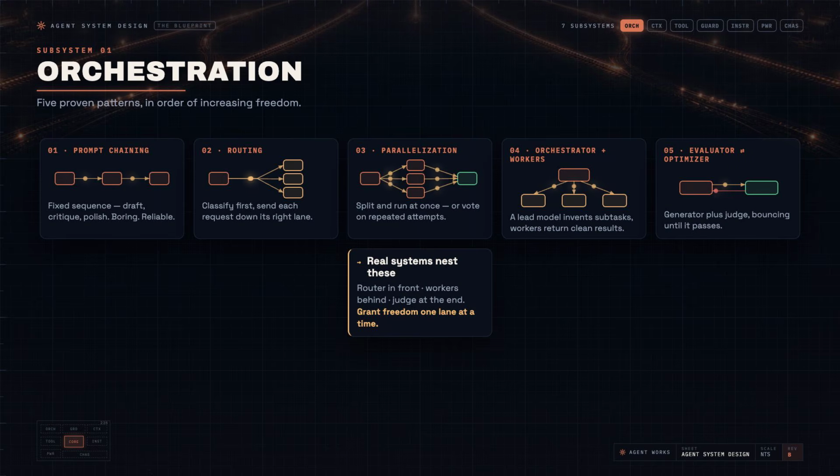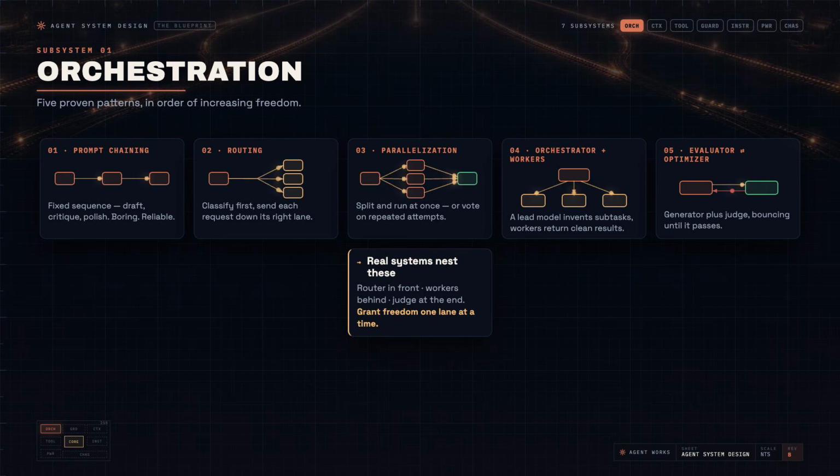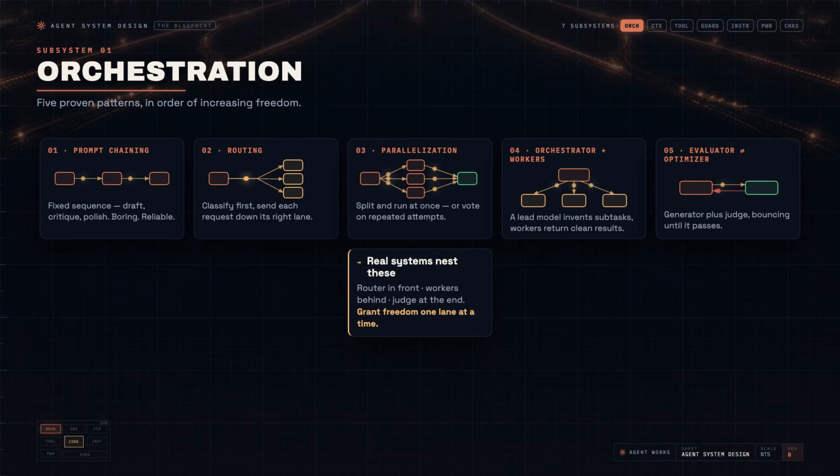And here is the architect's move. You rarely pick just one. Real systems nest these: a router in front, workers behind it, a judge at the end. Draw the lanes first. Freedom is something you grant the model one lane at a time, not all at once.